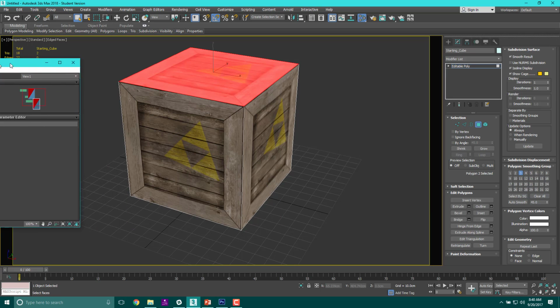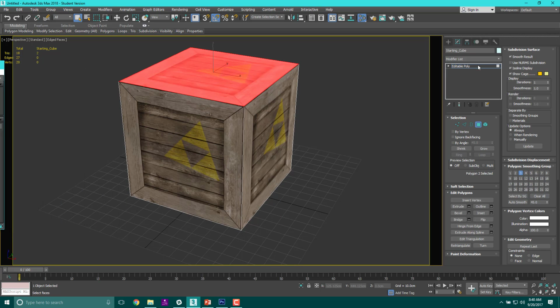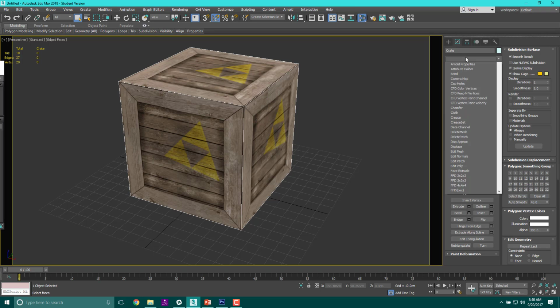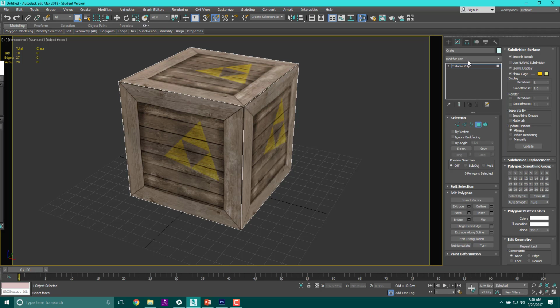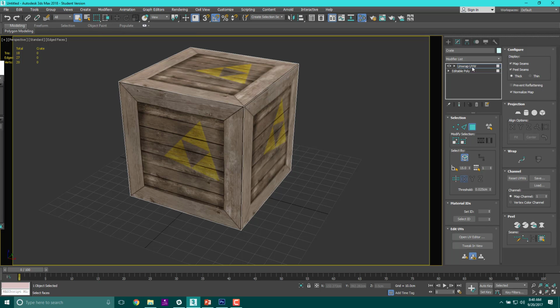I'm going to move this off to the side for a minute, and then we are going to select our object, which is currently called started cube, but I'm going to call it crate. Then I'm going to click the modifier tab and type in UN, and that brings me to Unwrap UVW. Realistically, you can just type UN and hit enter, and it'll automatically add that modifier. Now, we've talked about this before, but see this little square right here? This square means that I am only applying this modifier to that particular square.